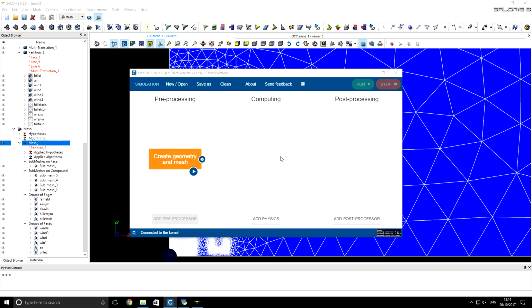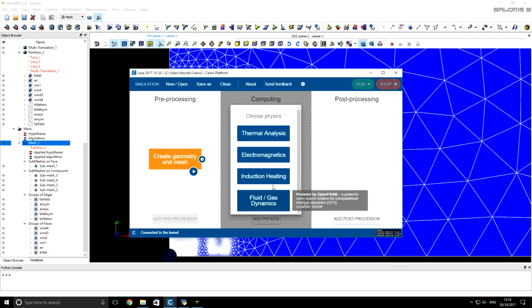In the previous part of this tutorial, we created a computational mesh for the steel billet and copper inductor. And in this part of the tutorial, we will set up our electromagnetic problem. So first, we click on the Add Physics button and select the Electromagnetics module.